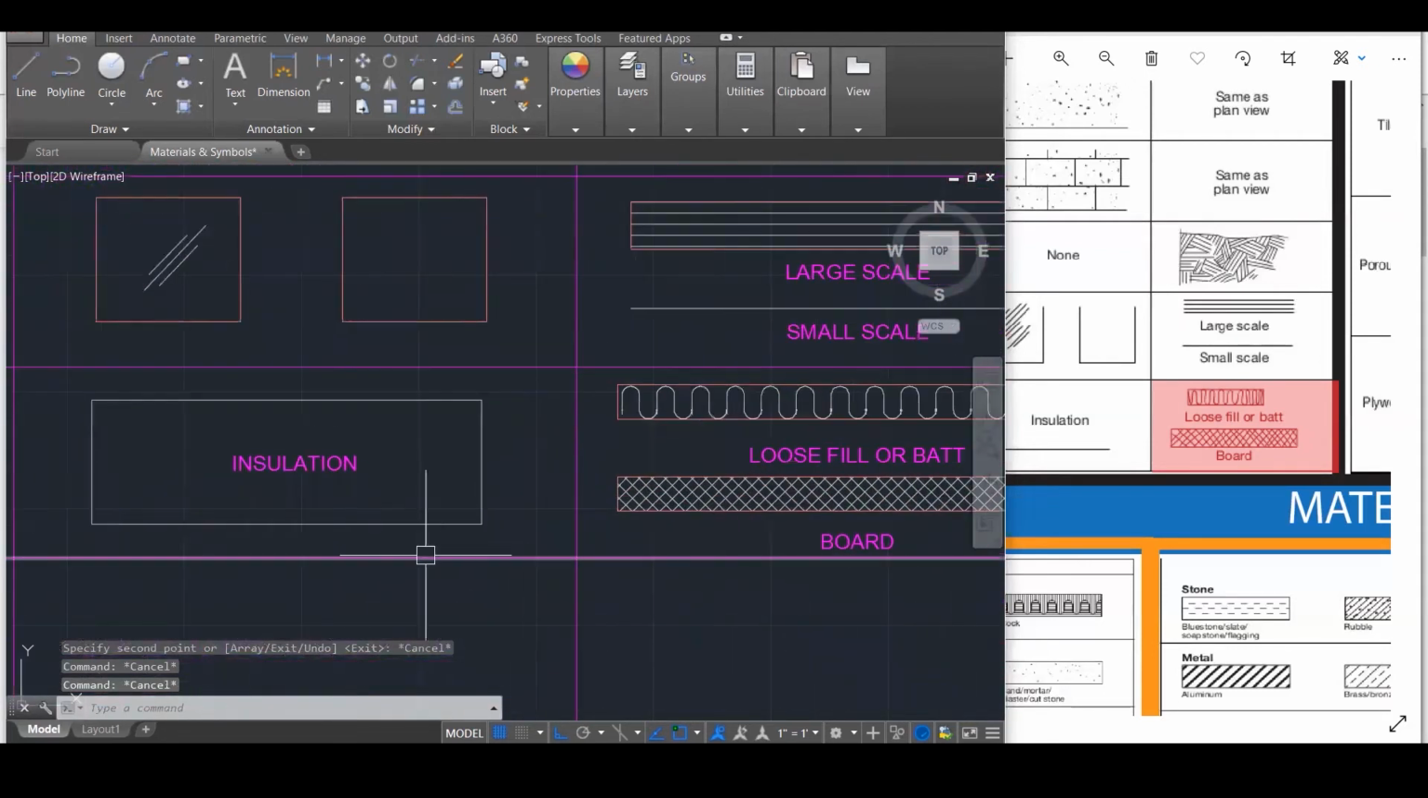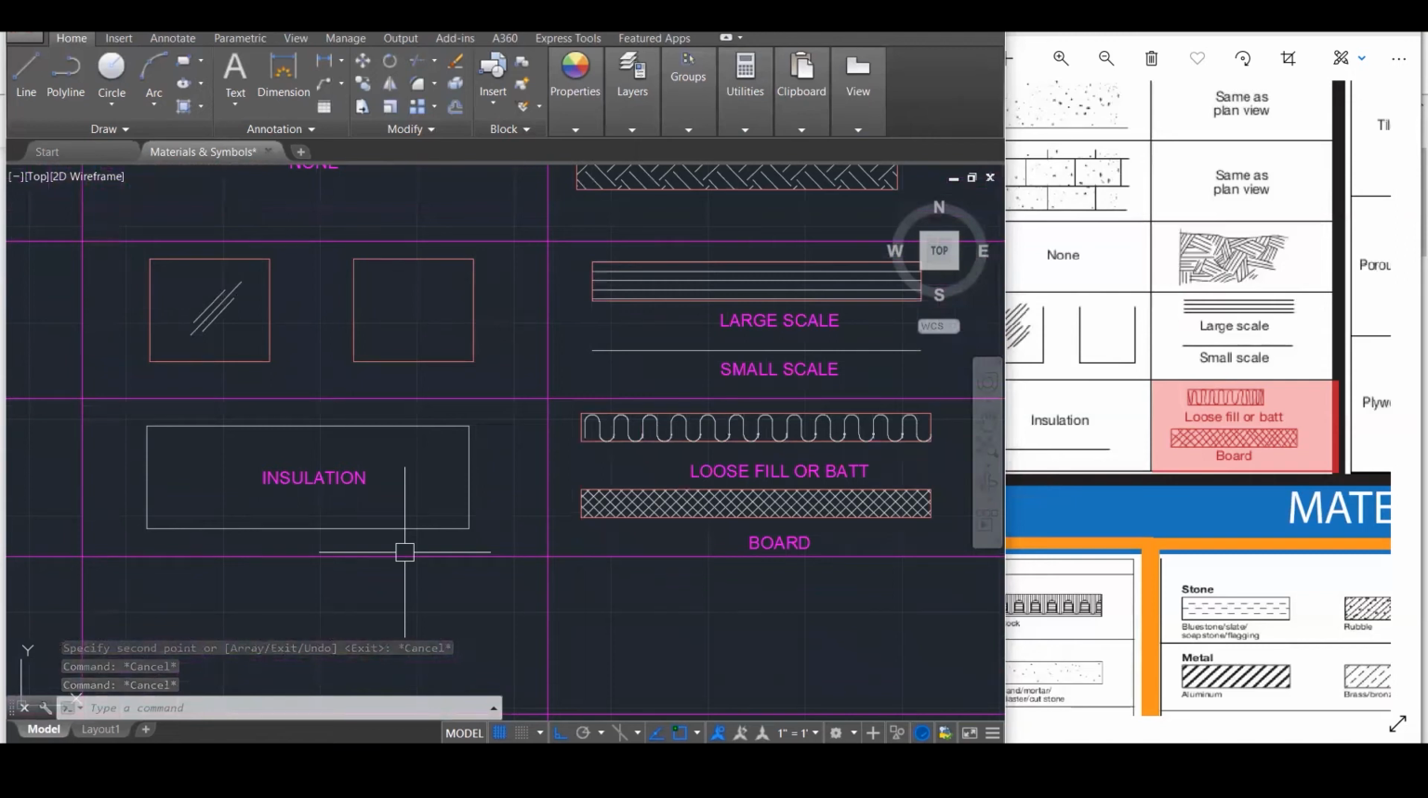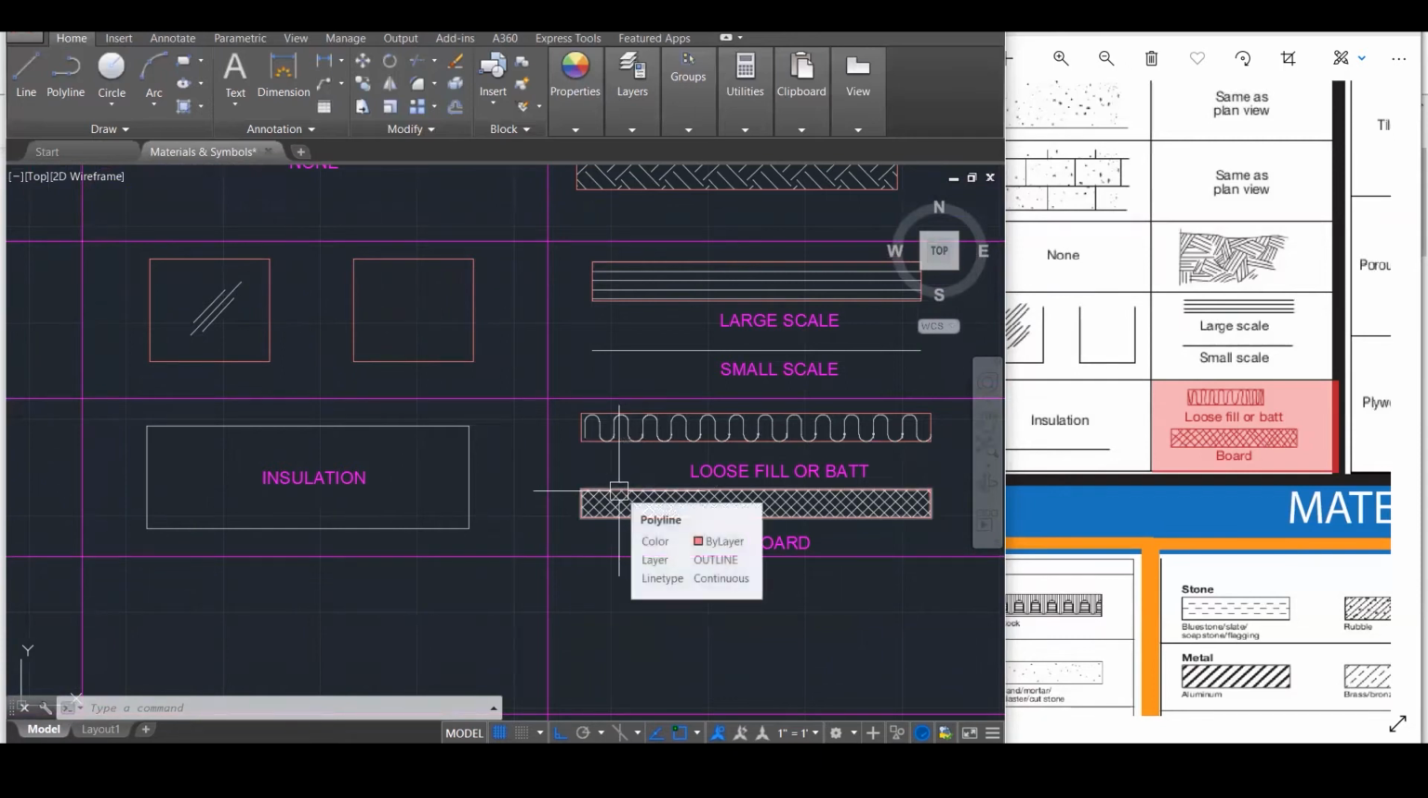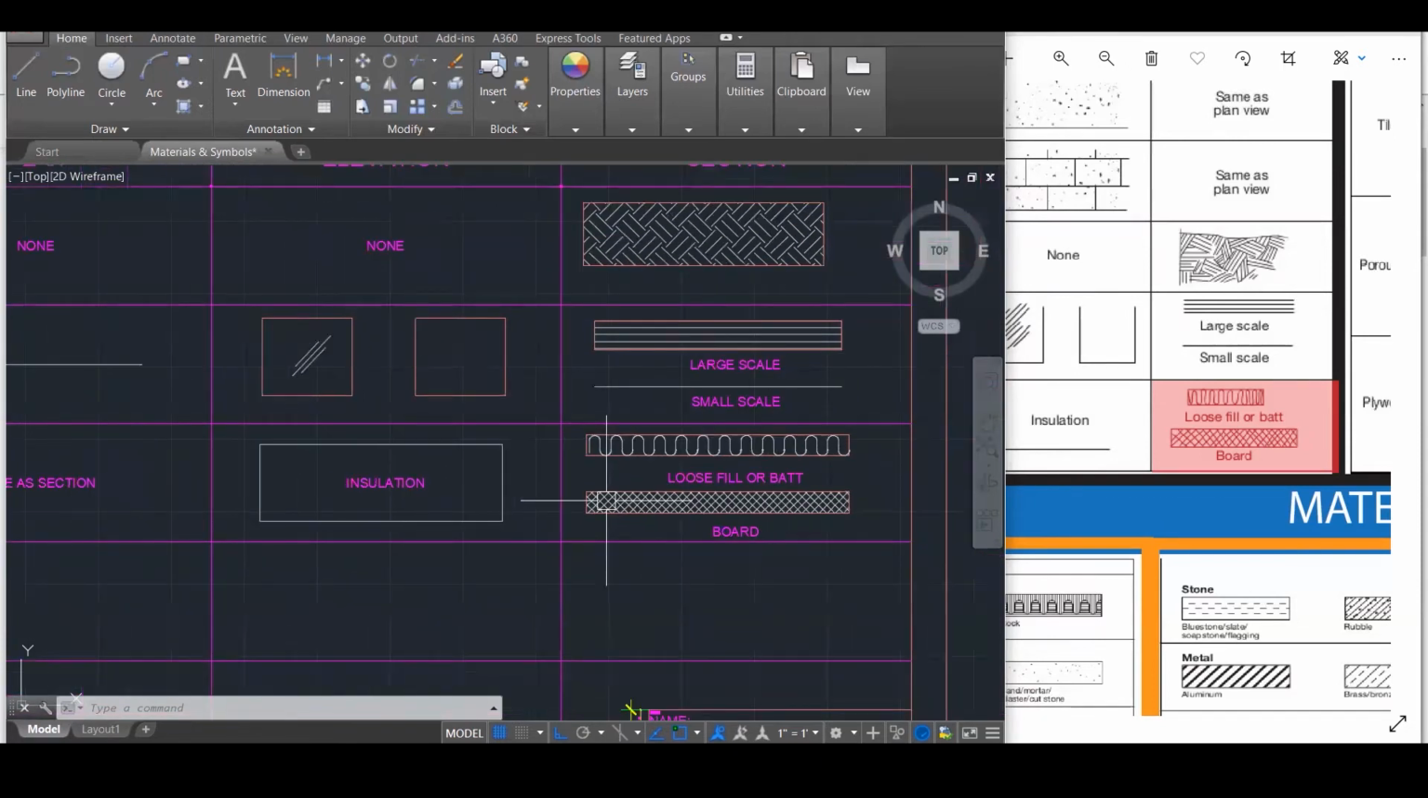Okay, so that represents that material there. Not bad, but it doesn't look natural. It doesn't look natural, but it will do the job. Again, there's always a note underneath these materials, so you don't have to worry.